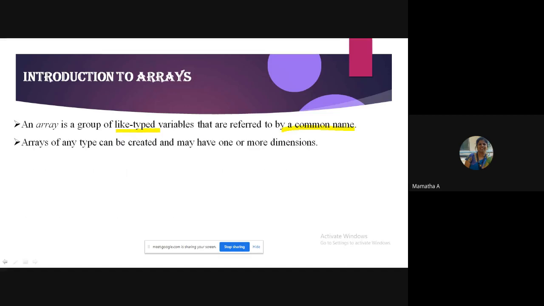Arrays can be of any data type. As I told you, we are talking only about primitive types now; arrays can also be of non-primitive data types, but we will not touch those now. An array can be of type int, float, double, char, boolean, short, byte, whatever you have learned, and may have one or more dimensions, such as a 1D array or a 2D array.